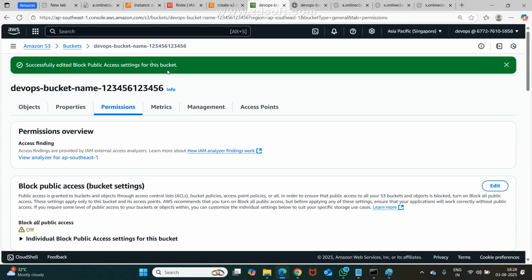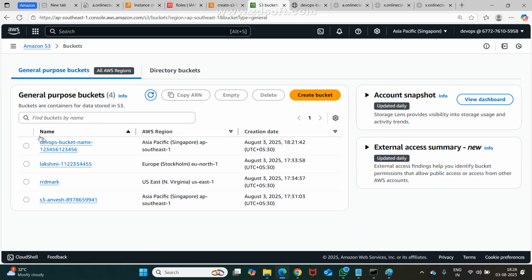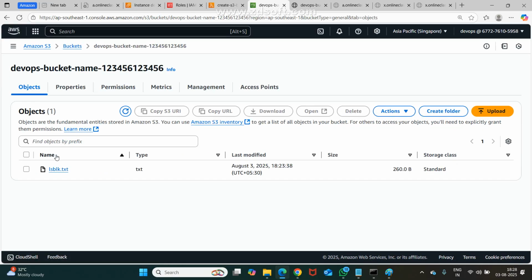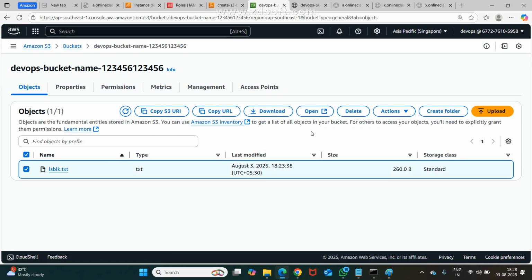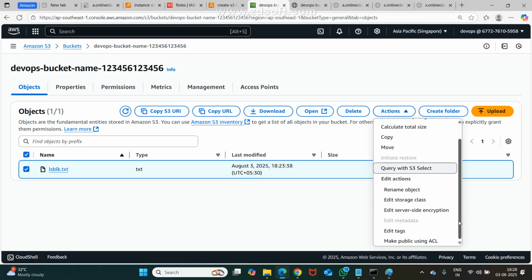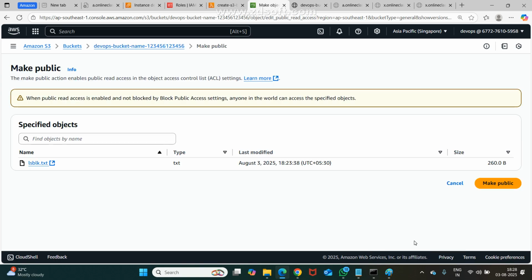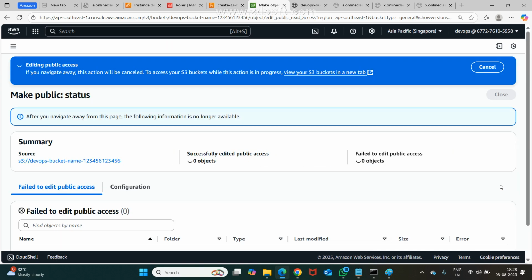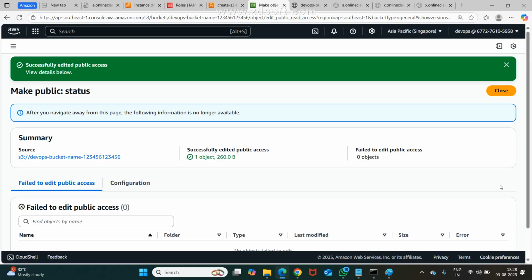Now hereafter, again select your bucket. There you will go and select your object. Click on actions. You may go to make as public. Make public. It may show successfully edited public access.